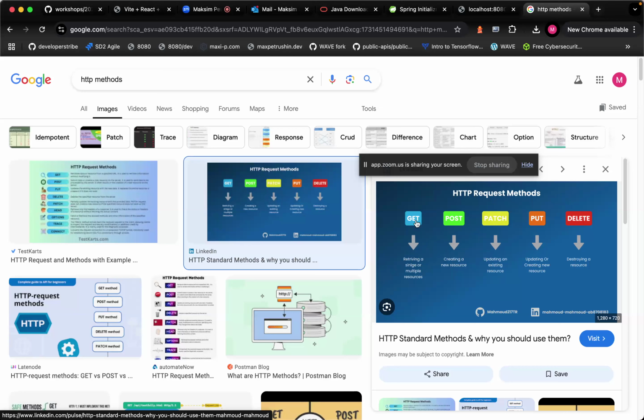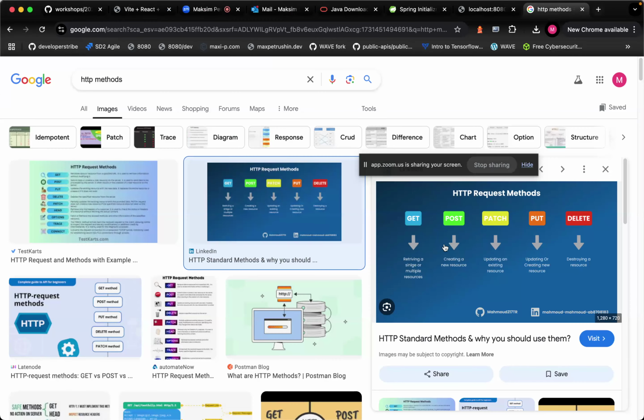For example, GET really just gets you data, lets you request and retrieve the data, right? POST lets you send the data to the server and maybe store something in the server. PATCH lets you alter the data that is stored in the server. And then PUT and PATCH, they're almost the same.